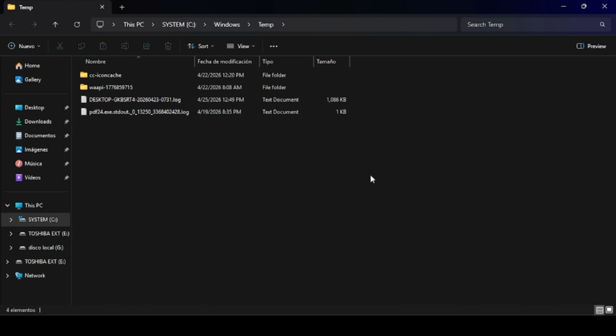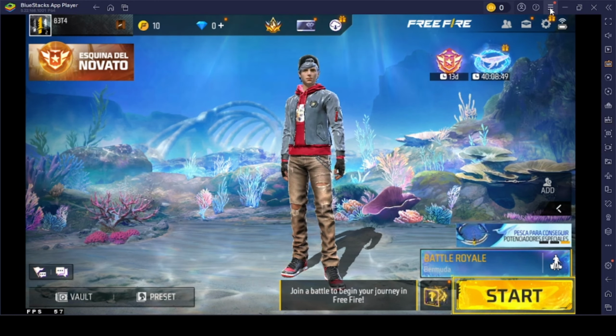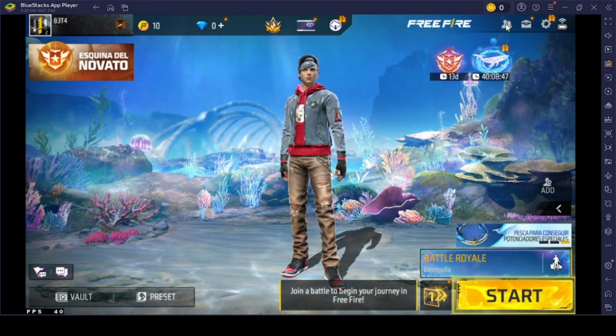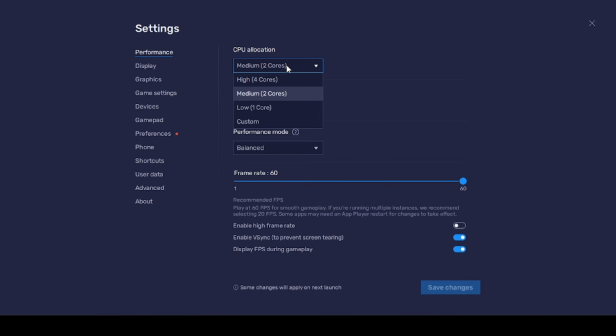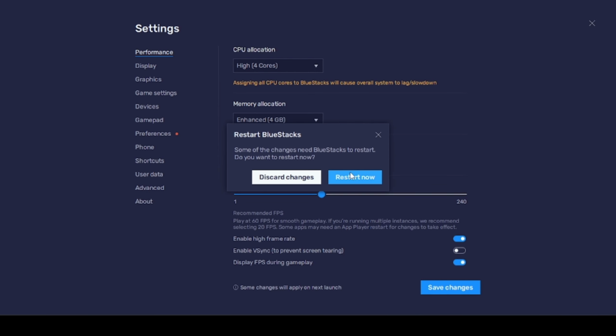Once we have done this, we return to our emulator and we are going to tap on the icon at the top right that has 3 lines. Here we are going to access the settings, and in performance we are going to choose 4 cores and 4 gigabytes of RAM. Also in the performance mode we are going to choose the highest one. We will also mark enable high frame rates, and by default it will show us 60 frames per second. Now we are going to raise it to 90 and leave it there. Then we will tap on save changes and we will have to restart our emulator.